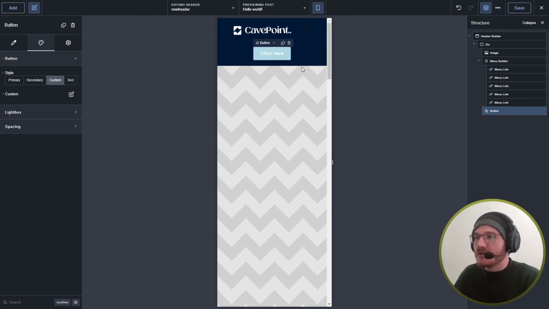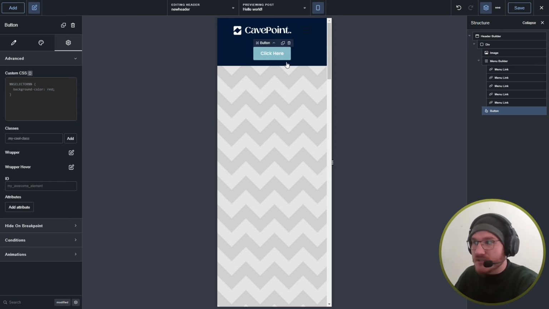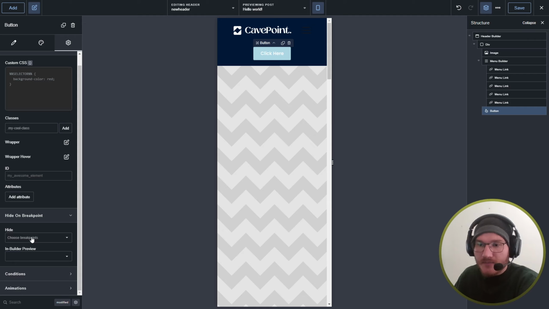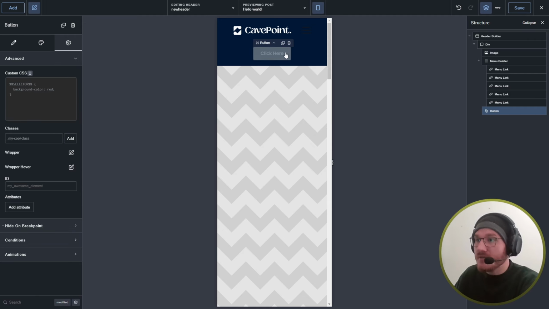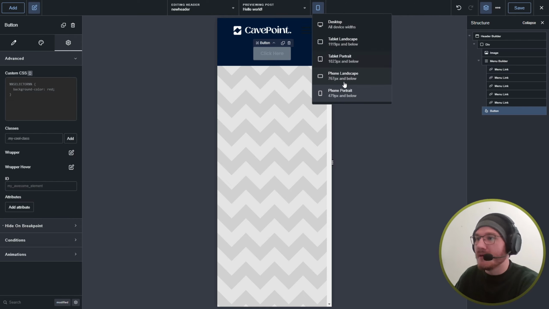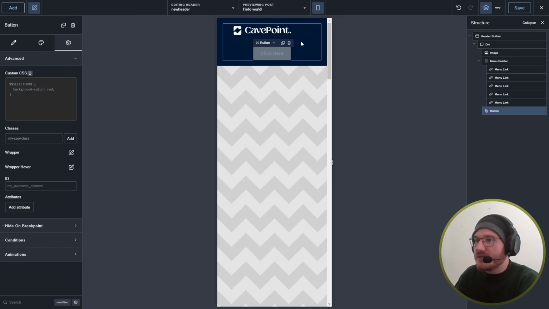Okay, so today we're going to look at how to fix this in the mobile menu bar. What I like to do is I'm going to go into the advanced settings. I'm going to select this button over here. I'm just going to go into hide breakpoints. I'm going to select tablet, portrait, phone. Then you won't see this button on the mobile. But if you go back into the desktop, it will be there. So I'm going to go back into the phone.